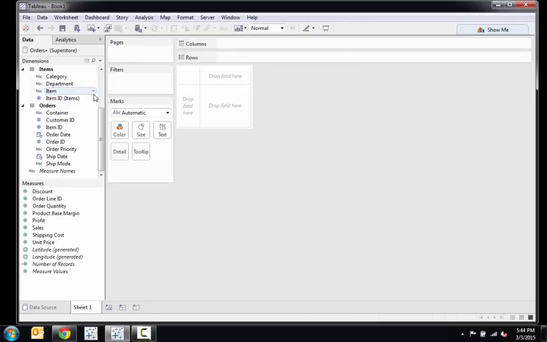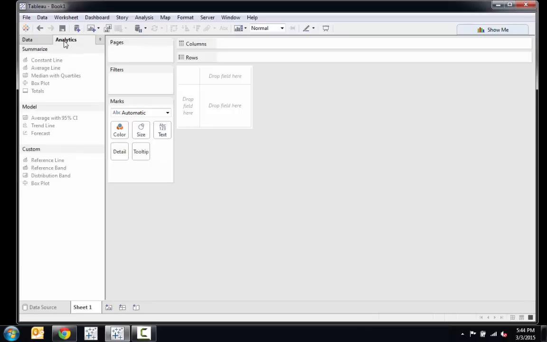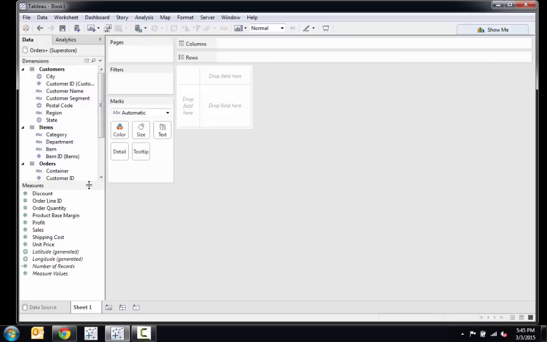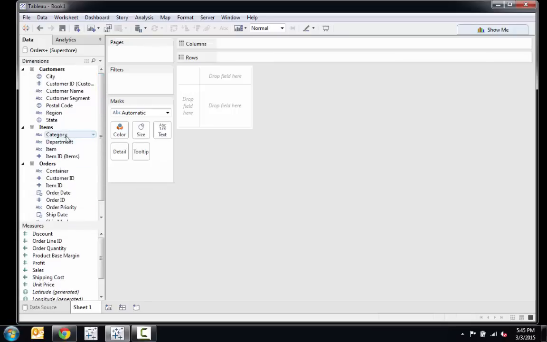And then another thing that you'll notice that's different is I've got my data window as a pane over here, but I've got a new tab. I've got an analytics tab. So we'll talk about this. This is drag and drop analytics. We'll see how that works. Other than that, not too much different in the interface except for a few things that we'll see as we go along. But the rest of it is kind of what you're used to, drag and drop.